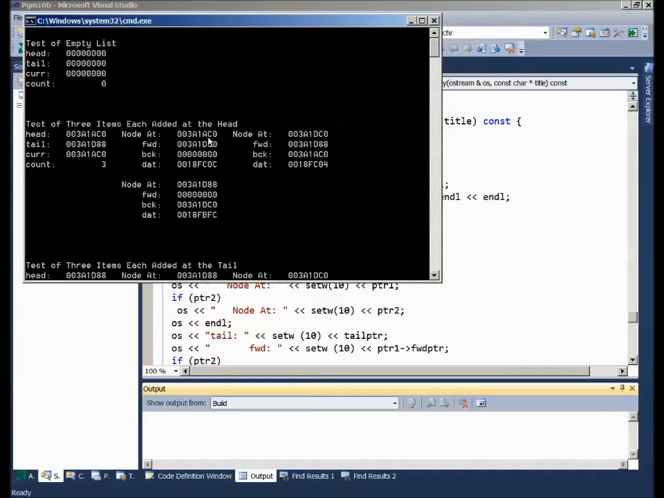Here's the node at 3 able, 1 able, Charlie 0. I'll just use the last 2 digits in the future here. It points forward to one that's at dog Charlie 0. There's one at dog Charlie 0. It points forward to dog 88, and there's dog 88. 1, 2, 3. Notice that if we're adding them at the head, each one gets pushed back. Look at the addresses. Here's dog 88, dog Charlie 0, and able Charlie 0.